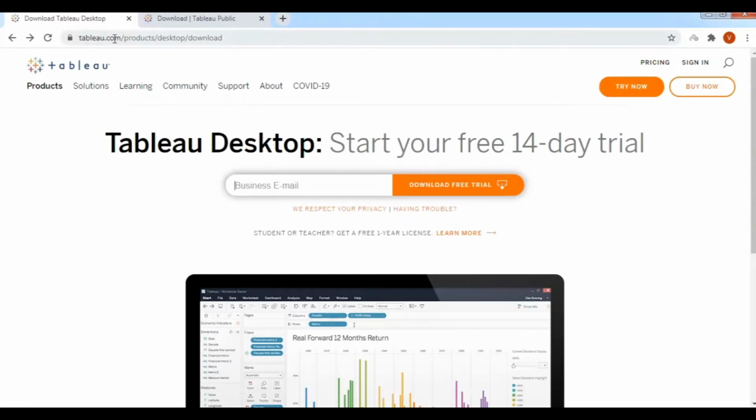So this is tableau.com products desktop download. From this site you can download the Tableau Desktop software. You just need to provide your email, then click on download free trial. It will download the exe on your machine, and from there you just need to double click on it and go through the steps, and it will install the Tableau Desktop software.